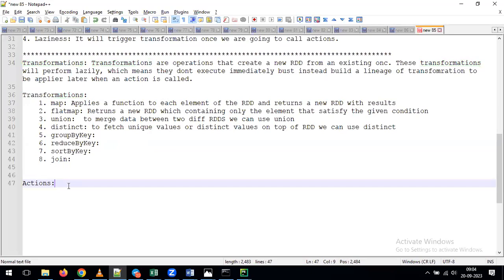Sir, what is the difference between map and flatMap? So coming to map, what's happening here? It is going to apply the function on top of each element. Coming to flatMap, it is going to apply the function and also flatten the data.